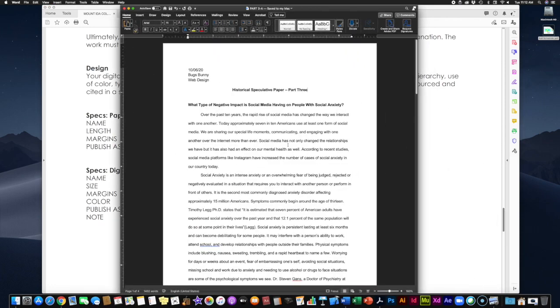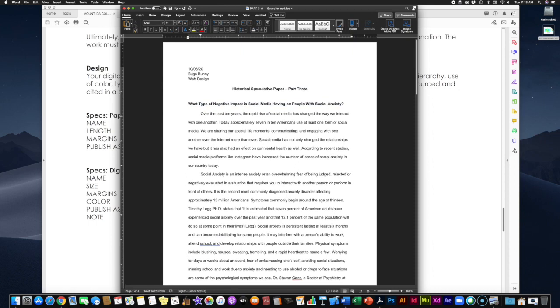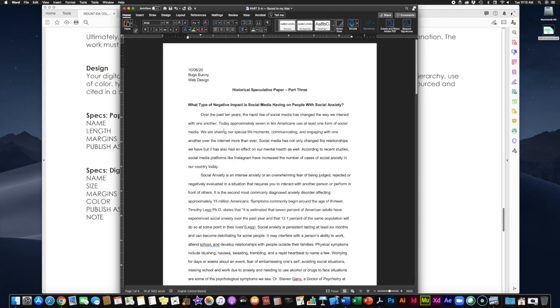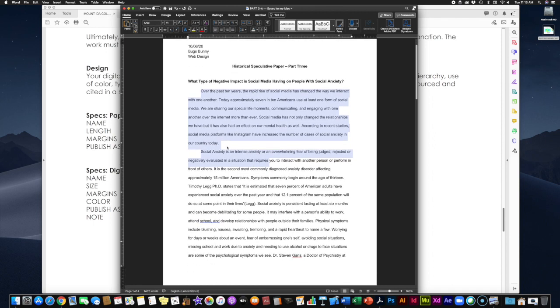So here's an example of part 3, which you're going to turn in, which again, my former student, Bugs Bunny here, did. So this is part 3, and their question was, what type of negative impact is social media having on people with social anxiety? That's the question they settled on, and now the writing, the 3 pages of writing, is basically them trying to answer the question. Now, this student actually did 4 pages of writing, which is fine, but they did get to about 1,500 words, which works out nicely.